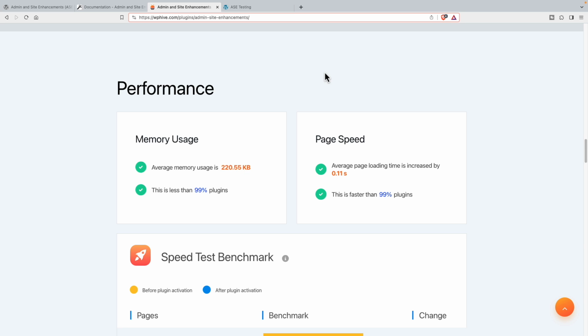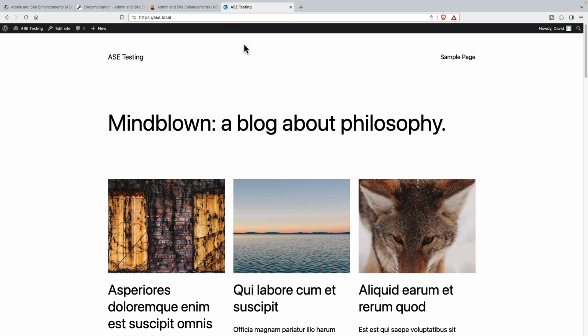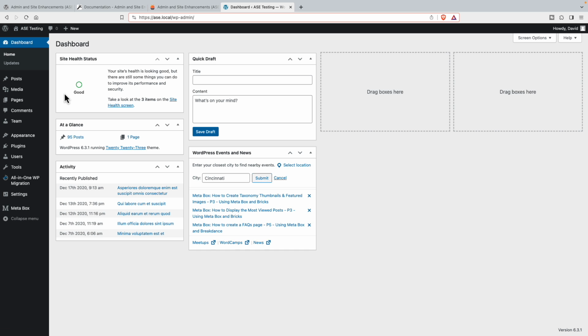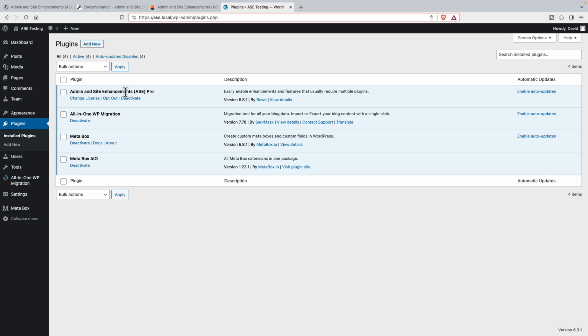So let's go and look at the plugin on a WordPress install. I have a testing site here for ASE. And if we go look at plugins, you can see that I have the Pro version installed. And a nice thing to note is that you don't need a free version also. That cuts down on the number of plugins. That's nice. I appreciate that.